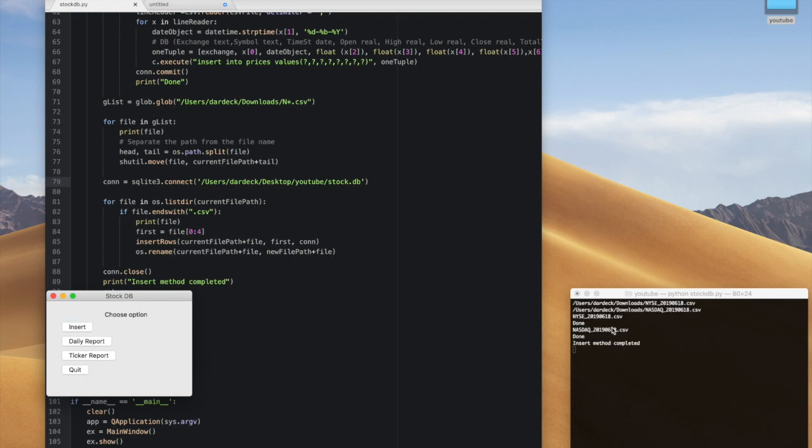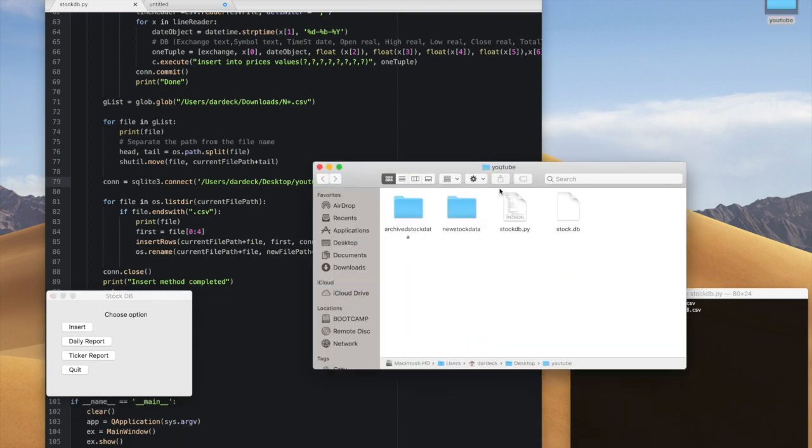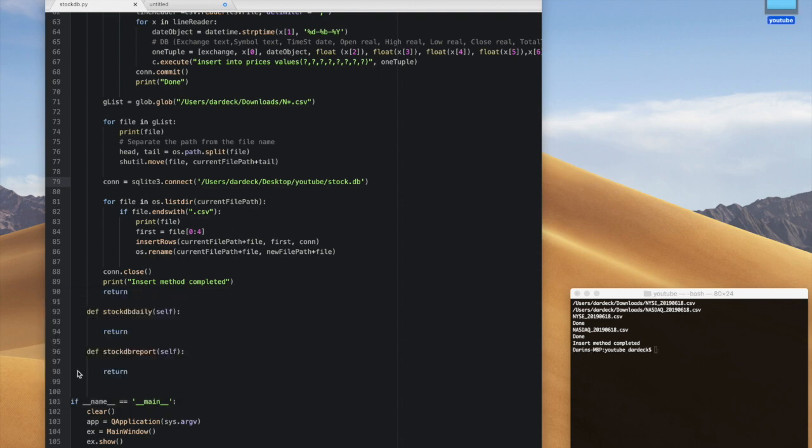Insert, here we go. All right, so it found them. It popped out the files. That looks fantastic. Insert method completed. We go down to our downloads. There's nothing there any longer. Downloads is empty. New stock data, nothing there. Archive stock data, it moved the files right over for us. We can quit this.